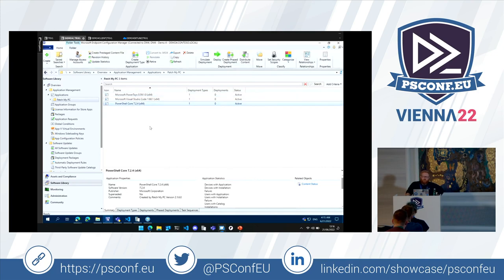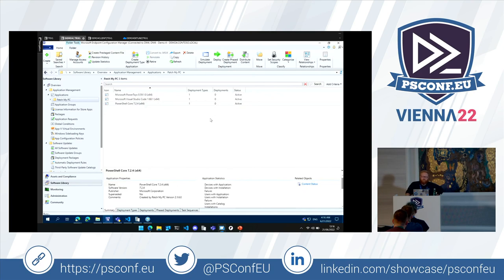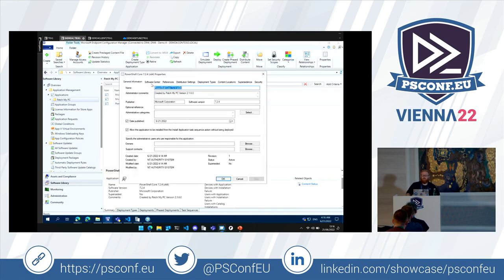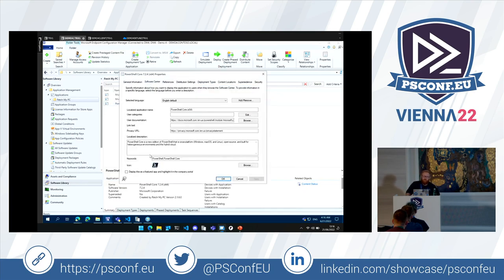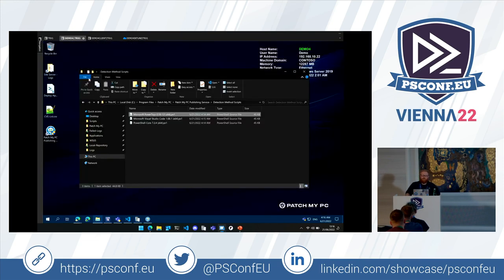If we just look at PowerShell Core as an example, we go in here and we do Properties. Into the Software Center tab, we've populated all the information that would show in the Software Center on the client side. The name, the architecture, any relevant URLs, the logo, any keywords that are for that, and then the description as well. And that's what shows in the Software Center on the client side. And I'll show you that in just a second. Let me deploy these first.